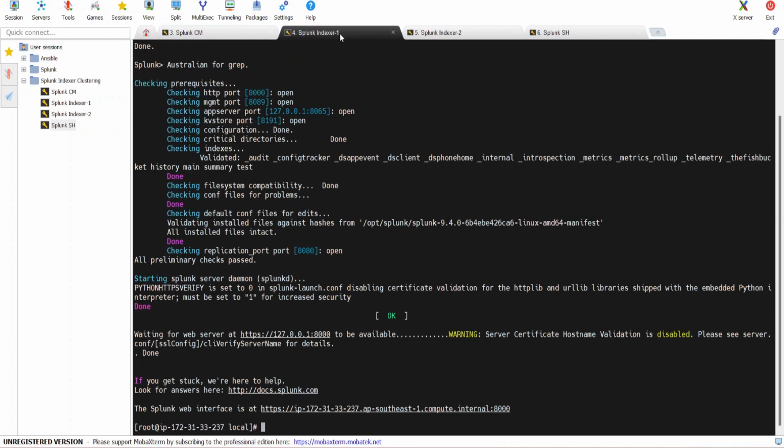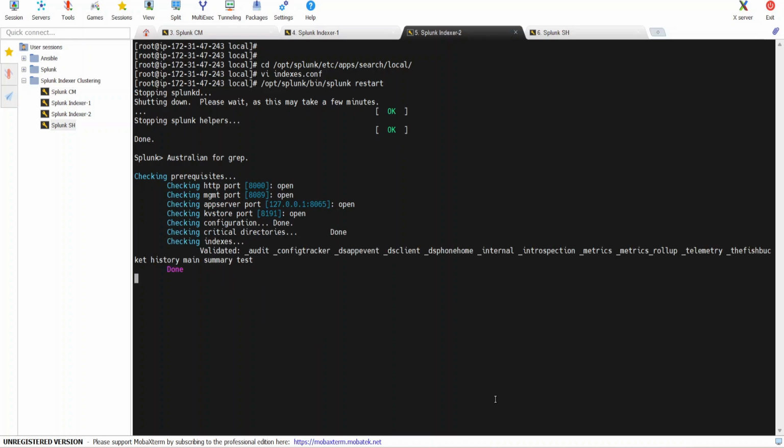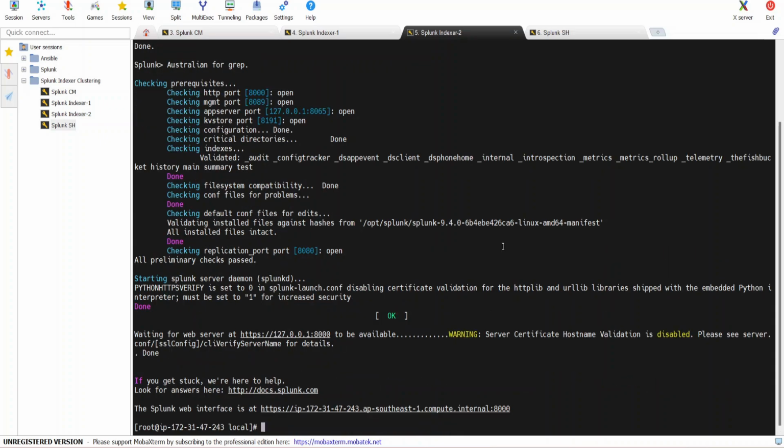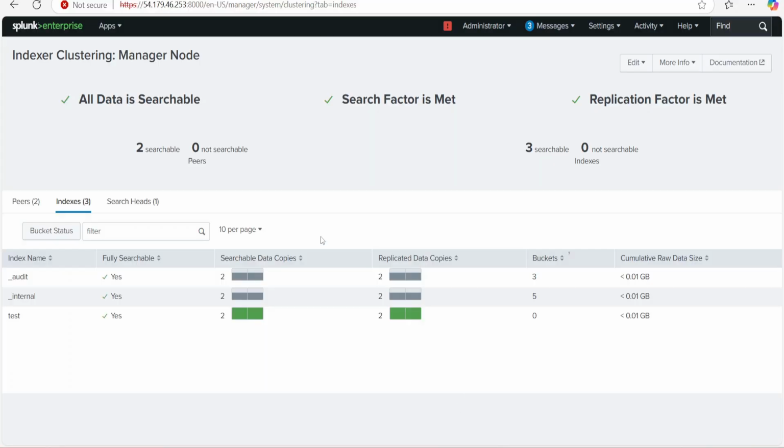So this peer node 1 is restarted. Let the peer node 2 as well restart, and then we'll go back to cluster master, see whether the data has started replicating or not. Okay, so this is done. Let's go back to the master node.